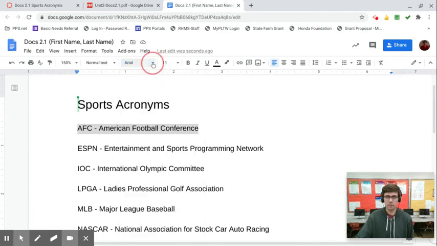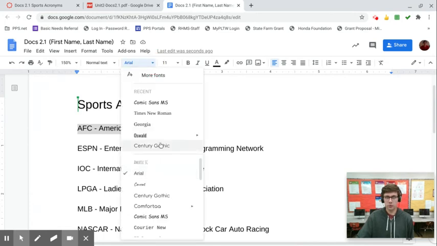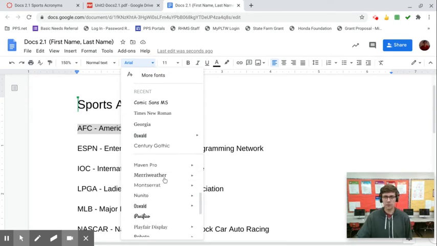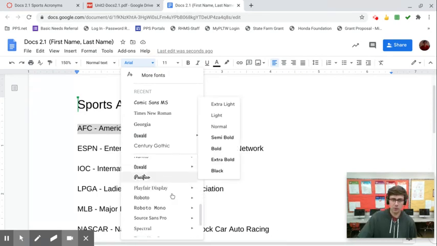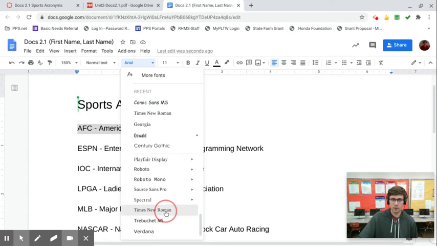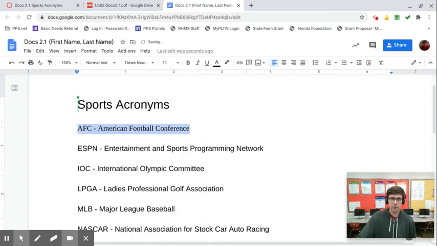If we click on our font here, we can scroll down until we get to Times New Roman. It is alphabetical, so if we go all the way down to Times New Roman, there you go. Click and boom, there it changes.